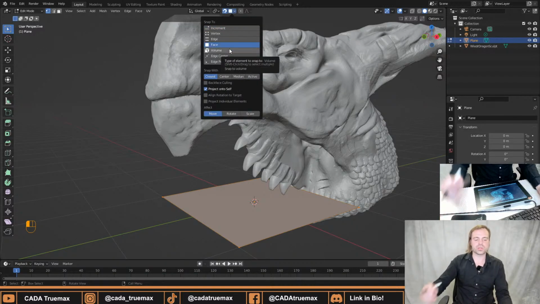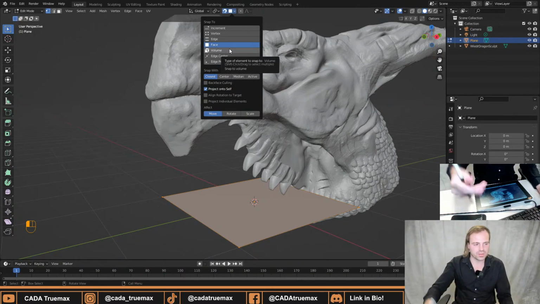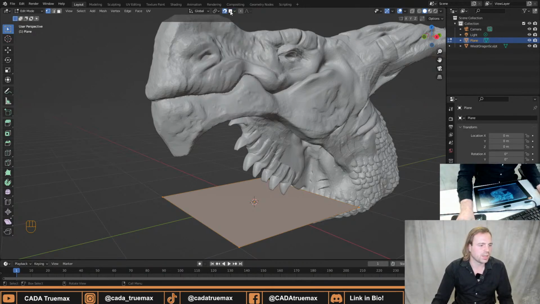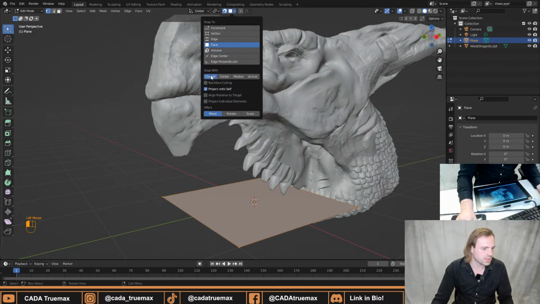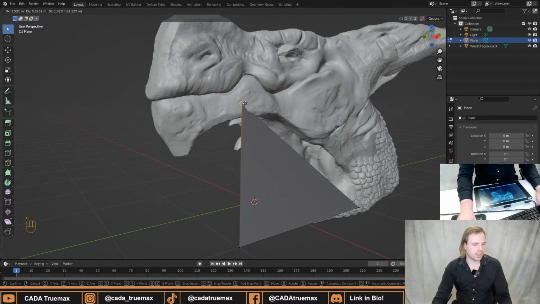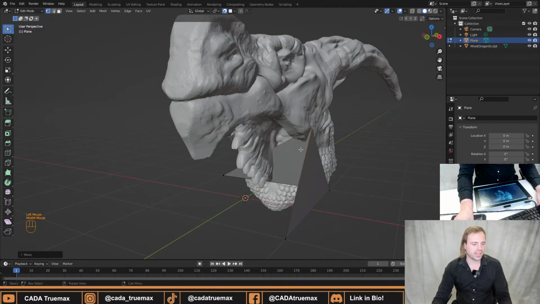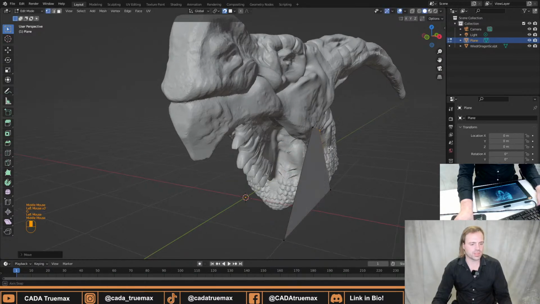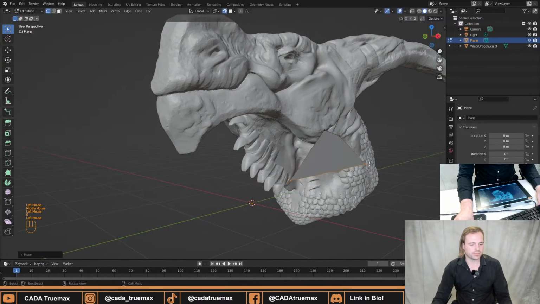This will allow me to snap whatever I've selected and whatever I'm moving to faces. So that means I can snap it onto faces of my object. And let's just see, closest. Yes, this is perfect. So now when I grab this vertex and I move it close to my dragon, it will snap to the surface of my dragon. So that means I can use this by using the tools we used last week.